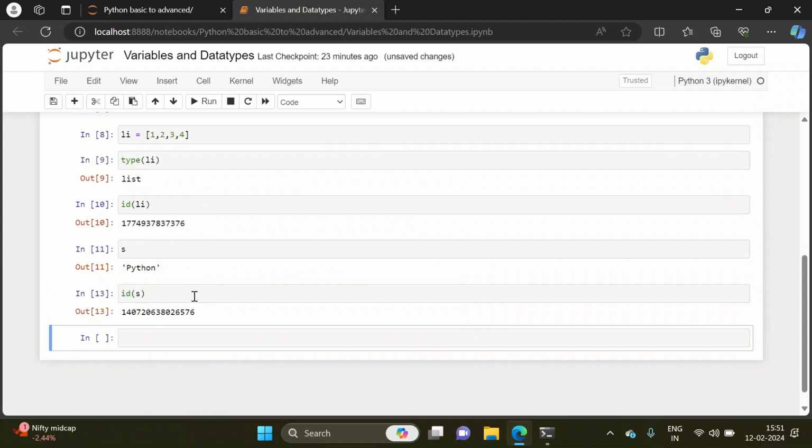The id of s is 140720638026576. Okay. Immutable means once you have defined it, you will not be able to change it. Let's try and change it.